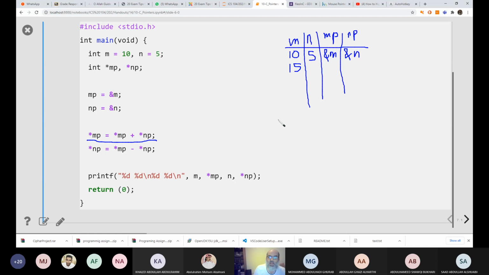Right. Let's go now to the second assignment statement. Right. Second assignment statement. What do I do here? Star mp minus star np. So first, star mp. So I need the value stored in the address of mp, which is basically m. What is the value of the variable m? Well, the value of the variable m is 15, right?